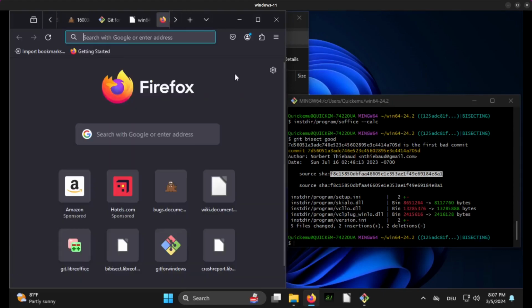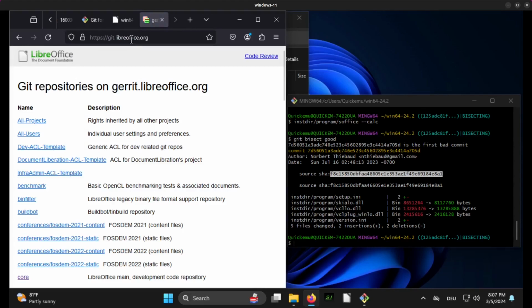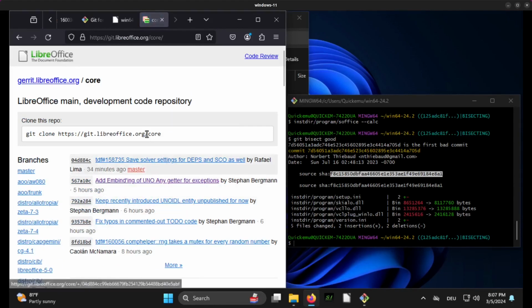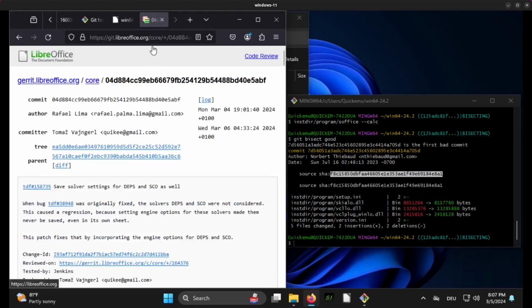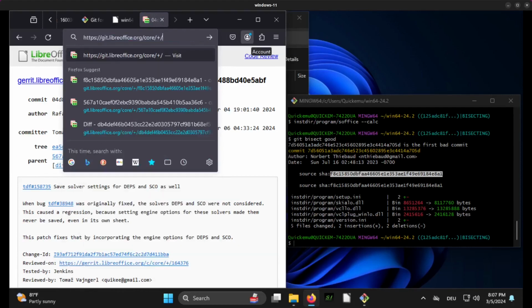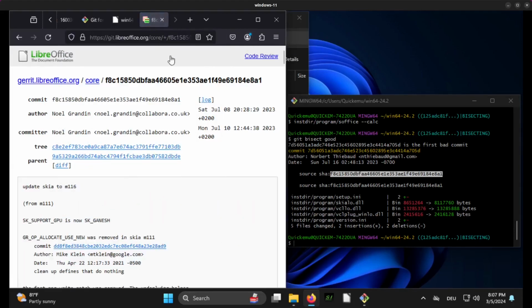You can go to git.libreoffice.org, but then you'd have to go to core, the main repository here, then go to the log or go to the latest commit, and then you can replace at the top here the identifier of the commit with the one you just copied. So you can do that in the URL bar here, and you find this information.